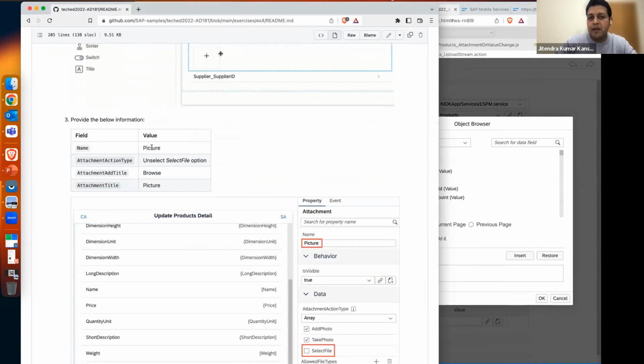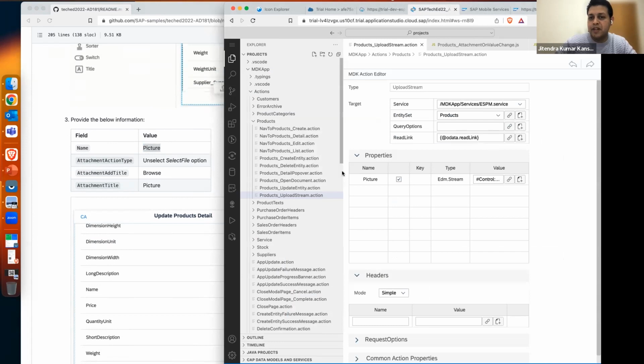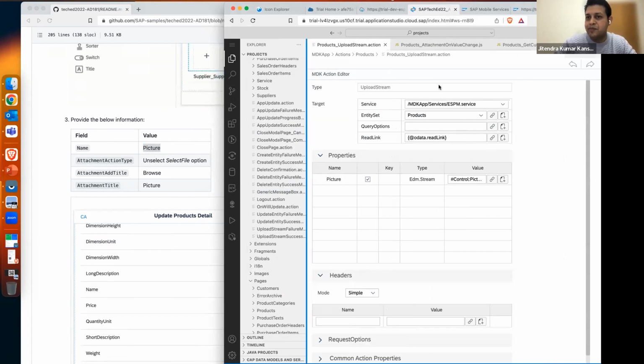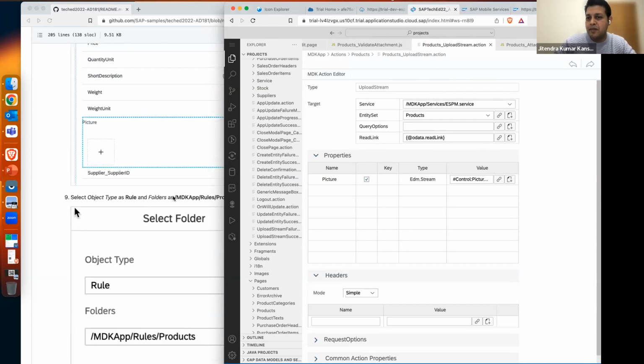So we provided the name for picture. If you have not modified this name, you have to make sure that when you are using this action, you will replace this name with what you have on your site for the attachment control on the product edit page, right? So, but this action.